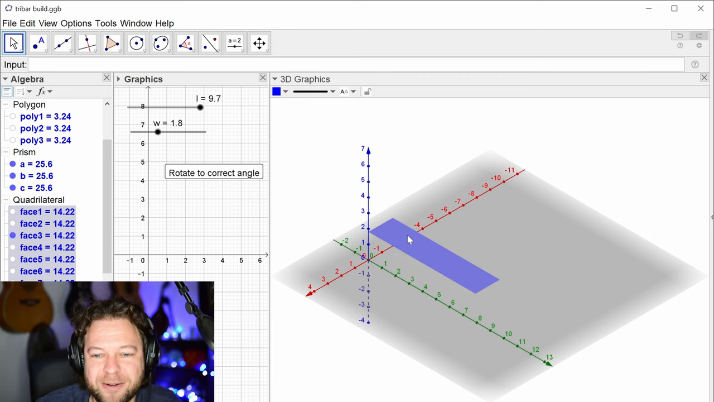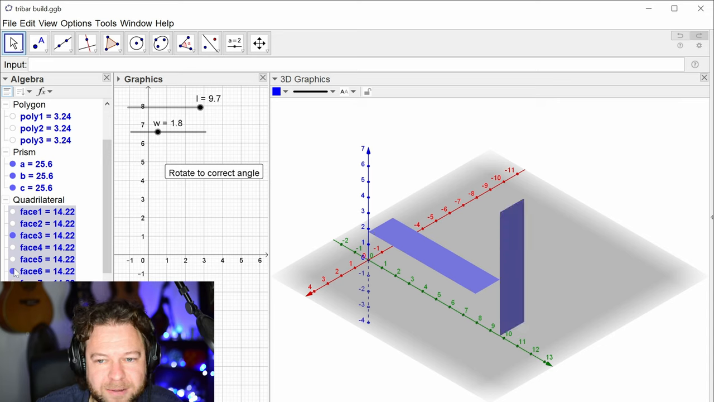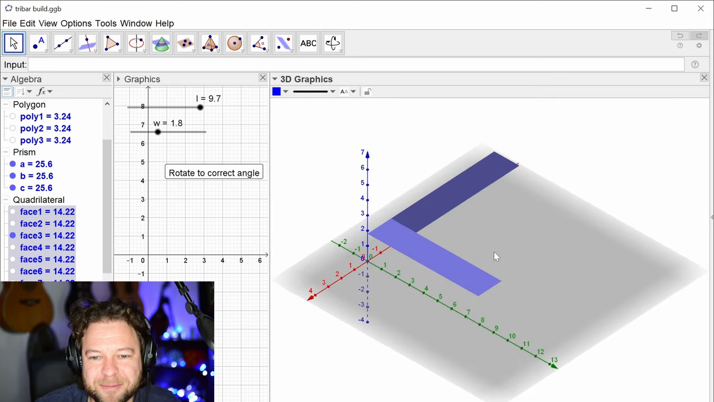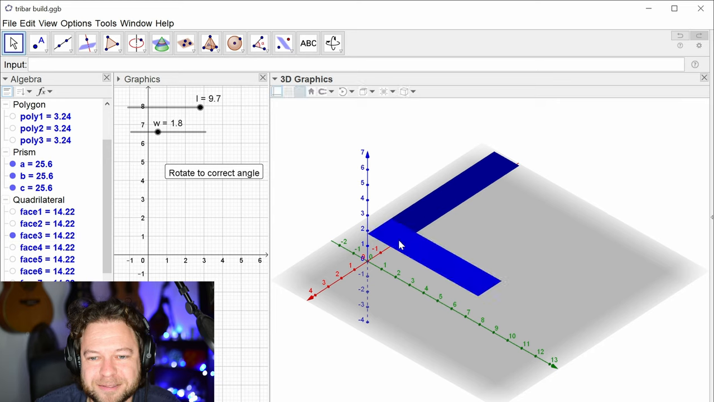Let's get this pair of faces. So there's another one over there. Let's find it. It's going to be in the last prism, isn't it? That one. Those two I want to be the same color, so I might have to turn lighting off. So that one and that one.